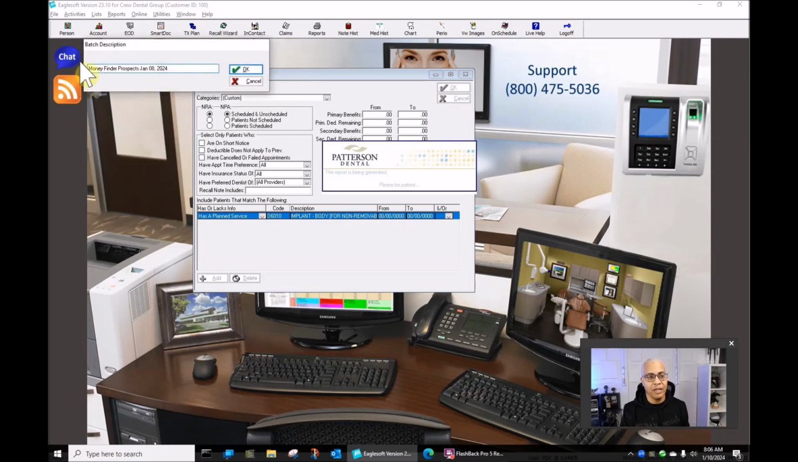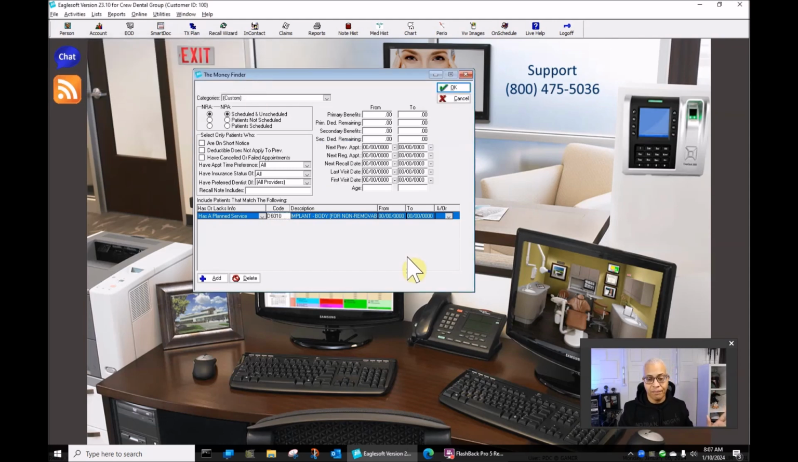All right. And here's the name of the report. So I can call this my implant patients. Done. Now, I know you didn't see anything happen, but all the people who fit that criteria have now gone over into the InContact tool.